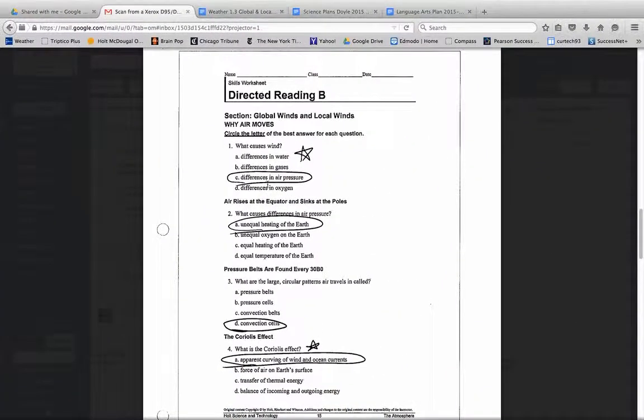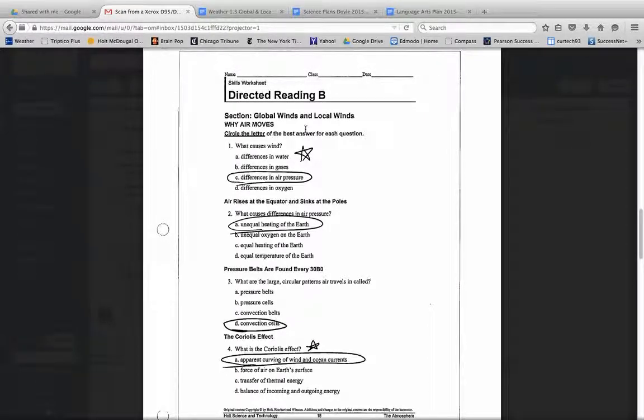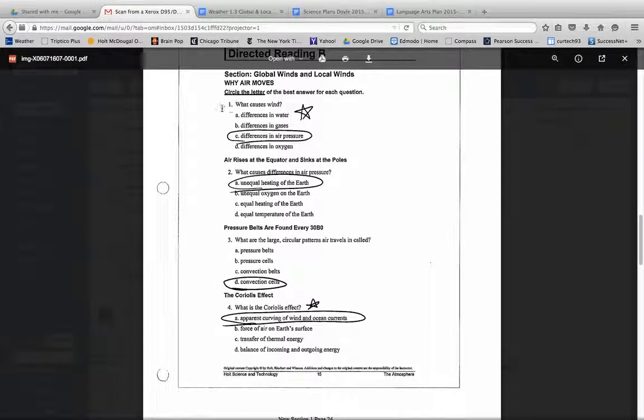Let's take a look at directed reading B for Chapter 1, Section 3 on global winds and local winds. We'll want to be able to identify the relationship between air pressure and wind direction, and we'll also want to be able to describe the global wind patterns. As we go through this, make sure you make any corrections you need to, or give yourself a star for any of those correct answers.